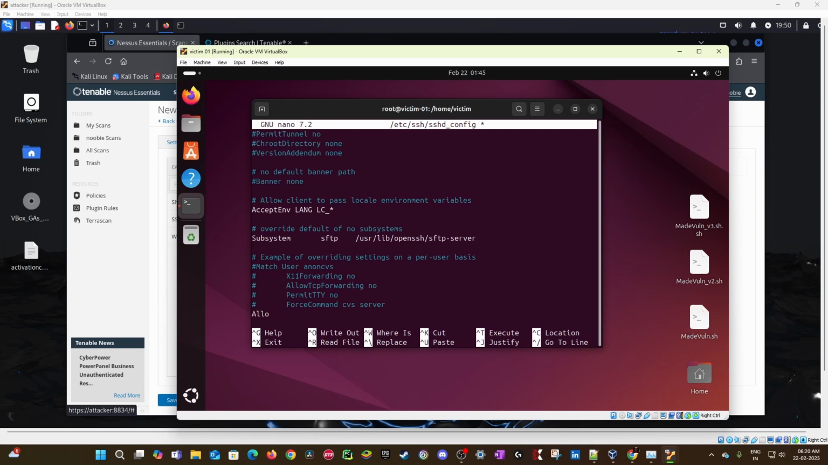So if I just want to allow only the Nessus scan user, the user which we created, to log in to this machine, what I can do is add AllowUsers and mention the Nessus scan user. So it will allow SSH only for this user. It's an added advantage, or added security, I would say.